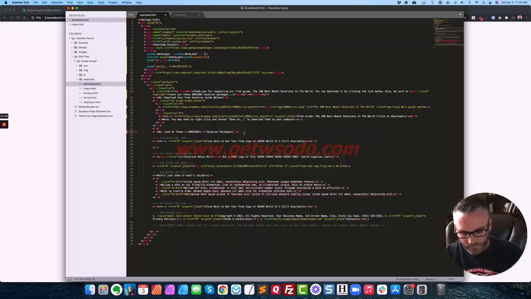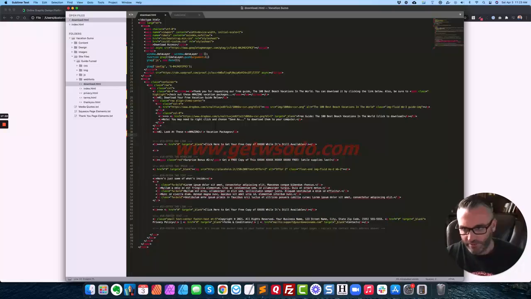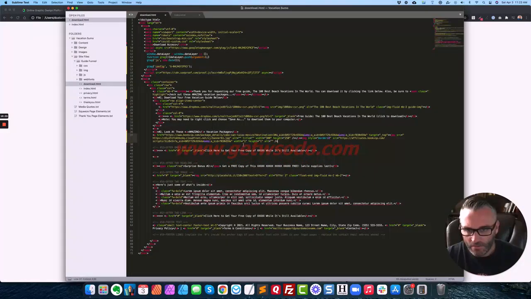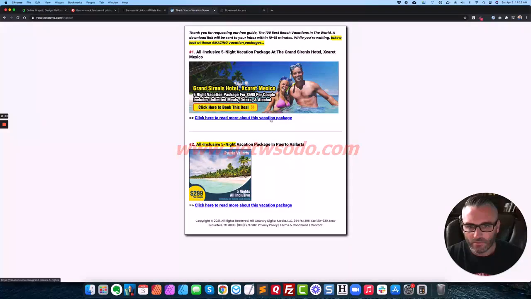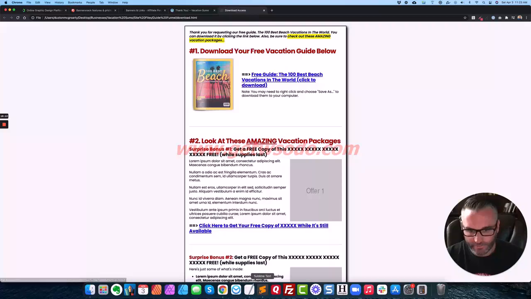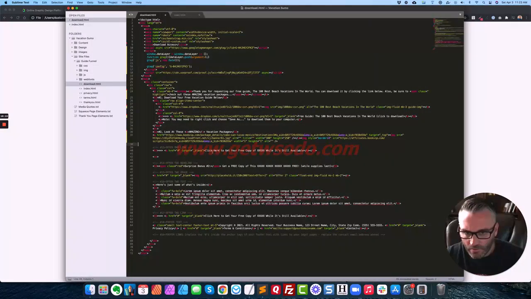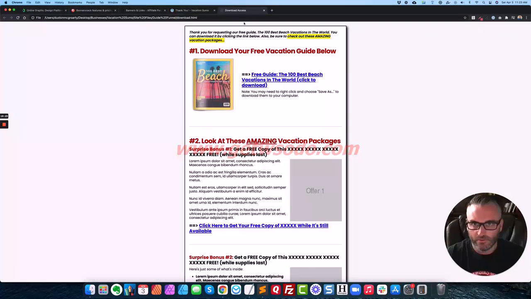So right here is where I'm going to put my banner code. I will need to make a few edits to that in a second. Yeah, click here to read more about this vacation package. That's good. That's what I want to put right there. Click here to read more about this vacation package. All right, save that and then see what it looks like.